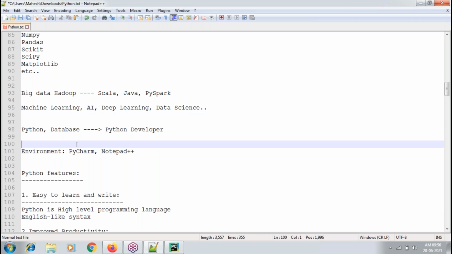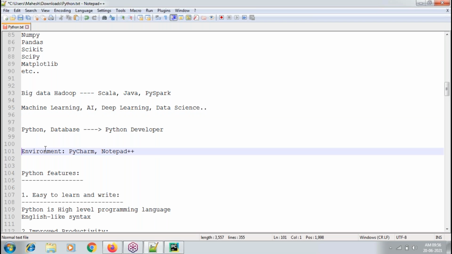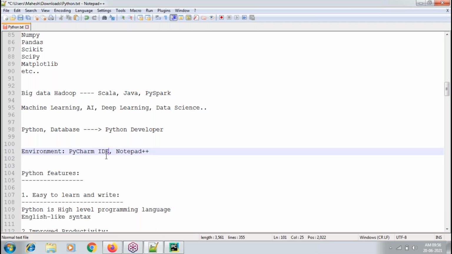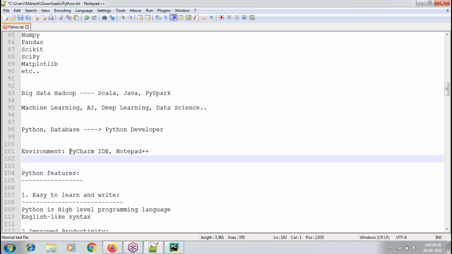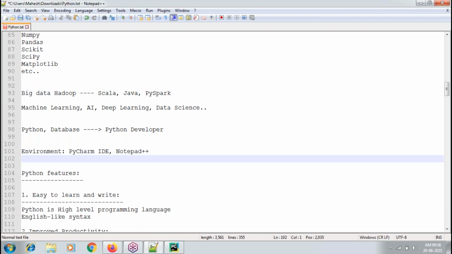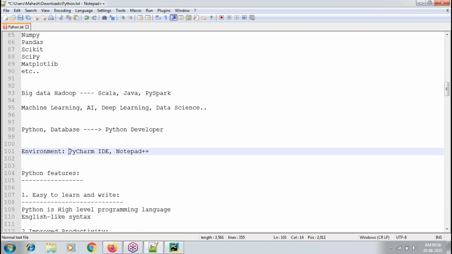So after that, what is the environment that I'm using? The environment that I'm using is the PyCharm IDE, Integrated Development Environment. So what you will get in my class, in the sense of the programmatical part, is that each and every program that we'll discuss is in the PyCharm IDE.